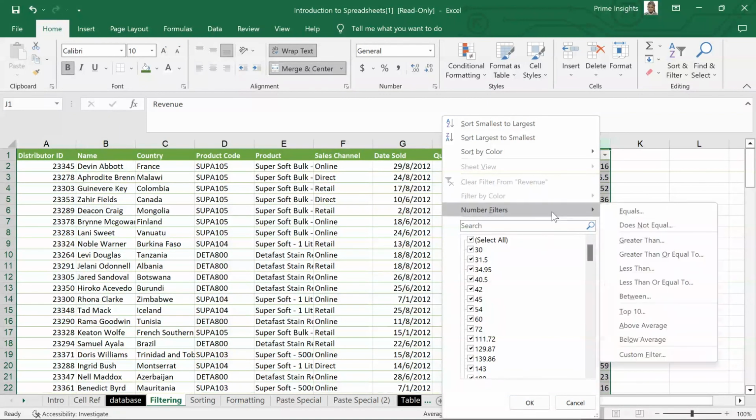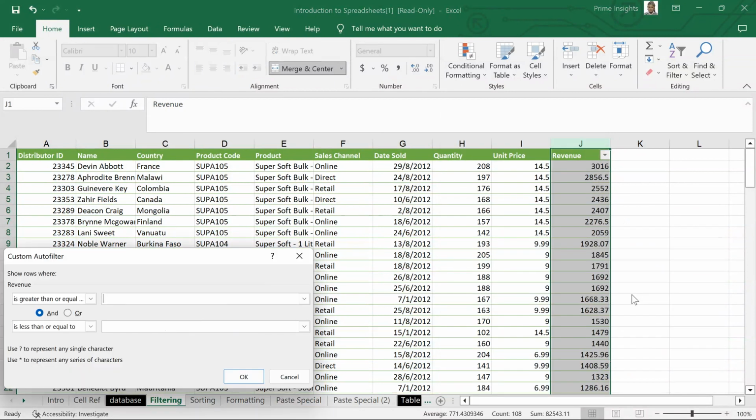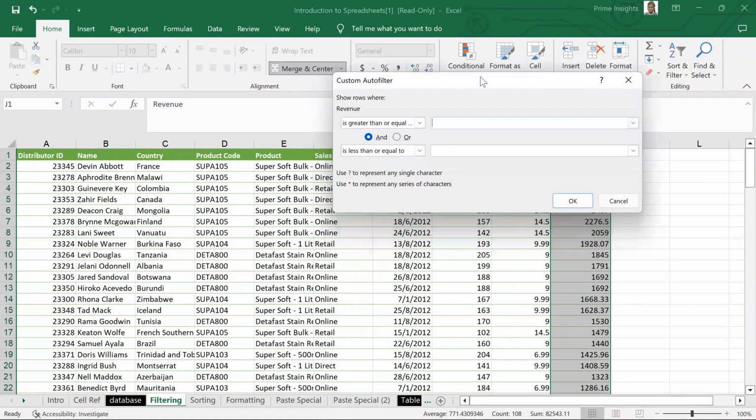I'll come to number filters. I'll look through all of these. So I can do equals, does not equal, greater than, and so on. But what I want to see is between certain numbers. I'll go to between. Once I click on between, it asks me a question. I want to see revenue what?